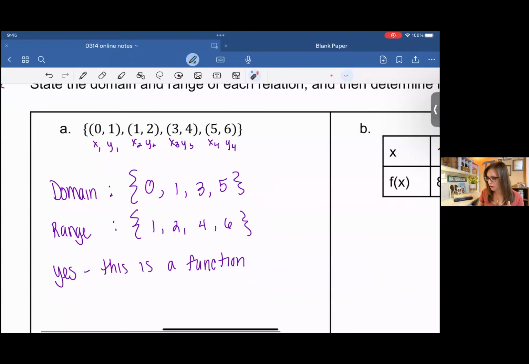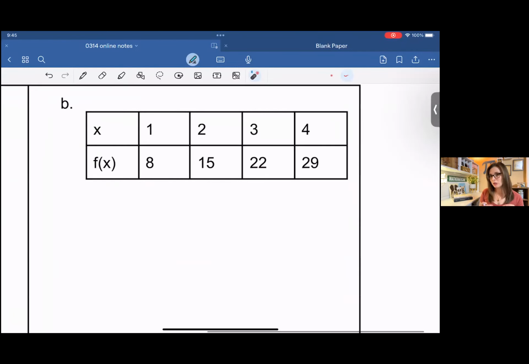Anyway, so part B, it looks a little different, but we do have a set of points. So we do have a relation. In this table, we have X's and then we have f of x. F of x is just another representation of Y. It is the output when we plug X in. So this is dependent on X. X is independent, Y is dependent.